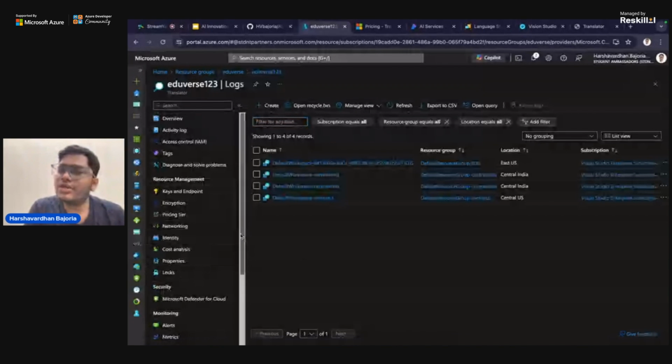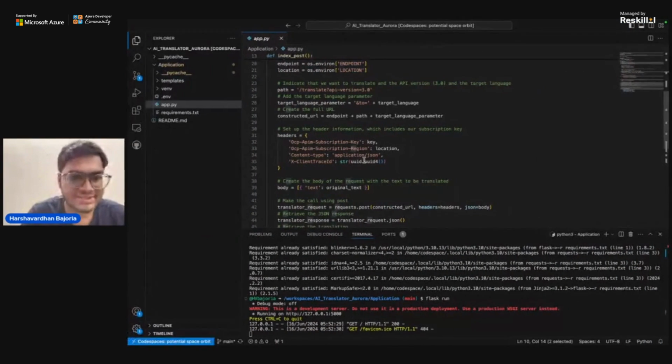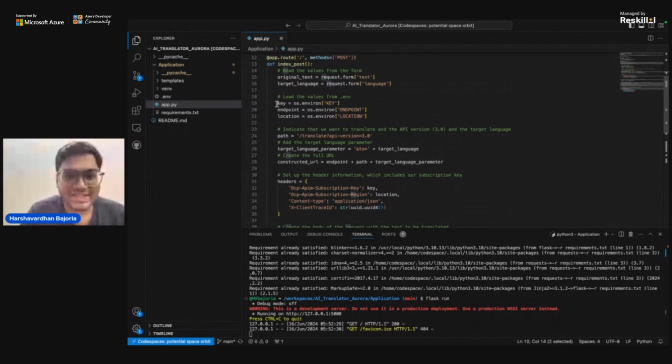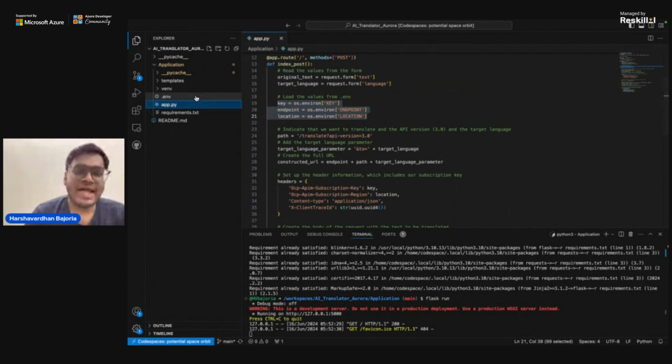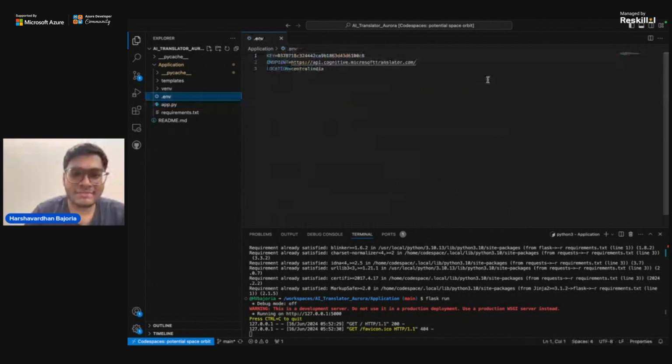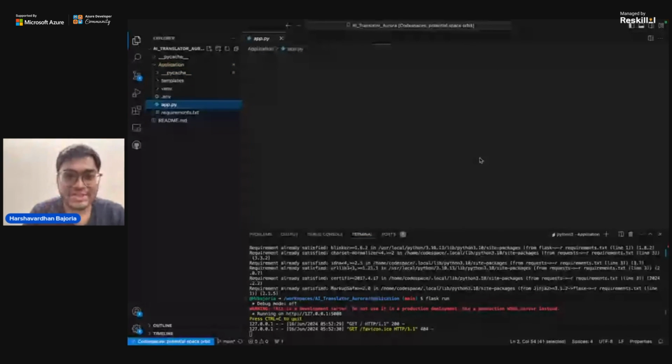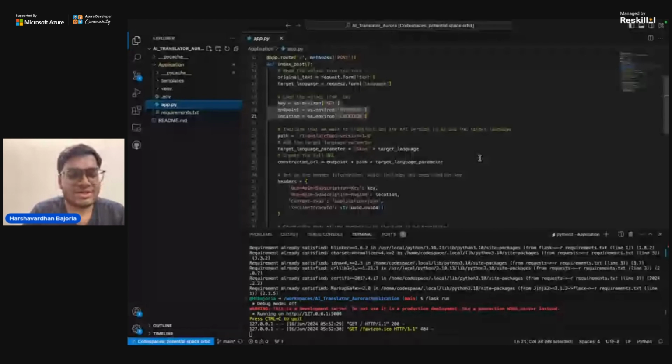So yeah, we got it all, and we also got the Python code. Have we included it? Yes. So key, endpoint, and location are added. This is where you need to add them, but since we care about security, go to .env and add them in key, endpoint, and location, and the code will automatically get them in this particular file, so that you don't have to think about security because .env does not go to your GitHub until you have specifically allowed it.